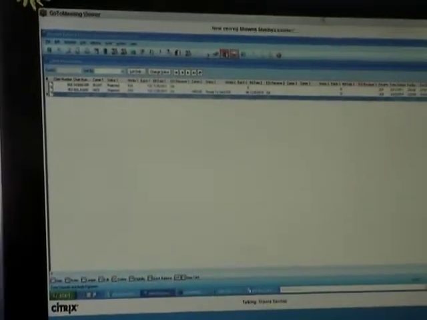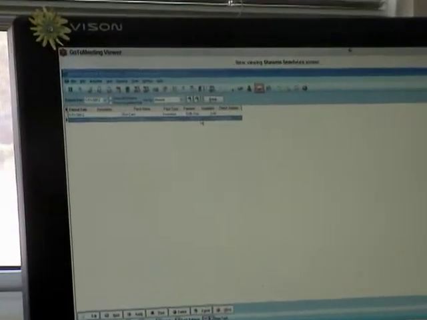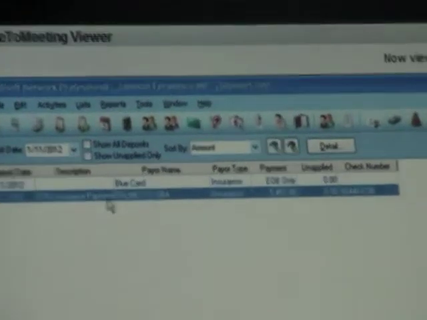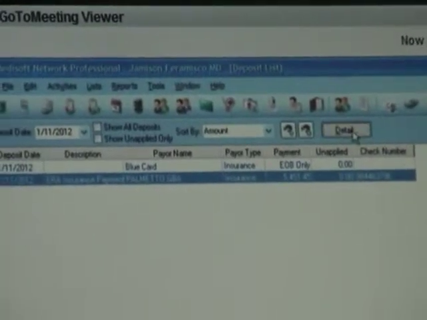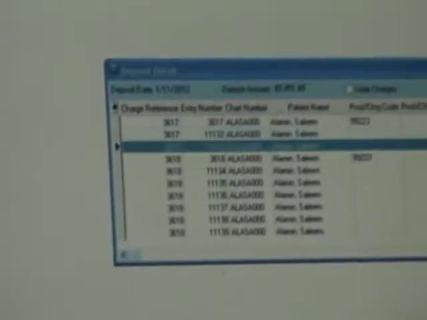Everything looks good. I'm going to go back over to Medisoft, and I'm going to go to my deposit screen. I'm going to look at the 11th, which is what the check date was for. There's my Medicare check. It's a zero amount. It's been all applied. It even shows me it was an ERA insurance payment. If I click on my detail button, here's all the payments that it actually posted.